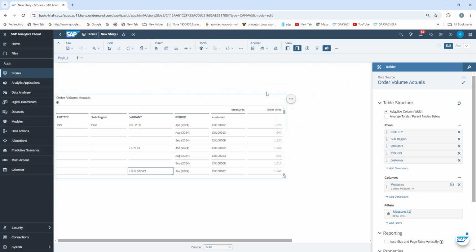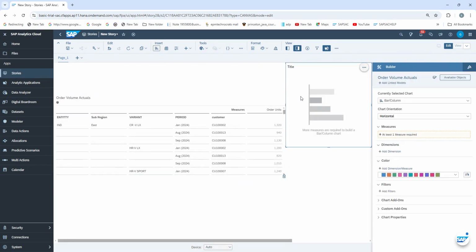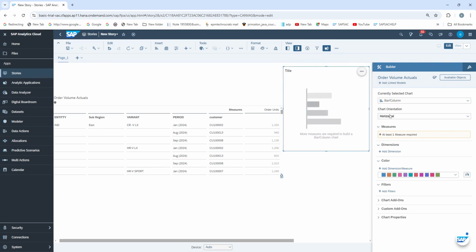Now we have displayed a table here, right? In the same way, you can display other charts also by clicking on this insert. Once you select insert bar chart and bring it here, it is showing available objects. Here you see currently selected chart.